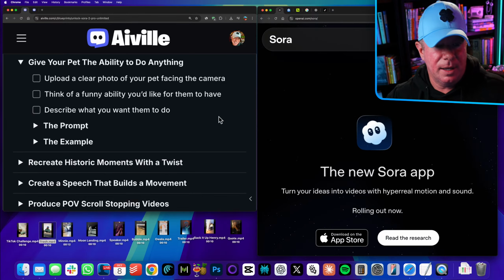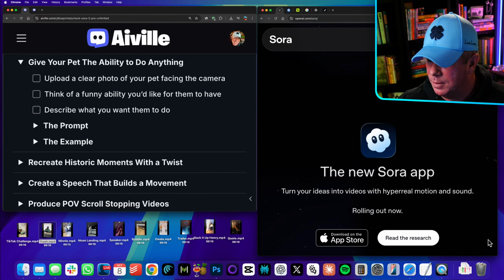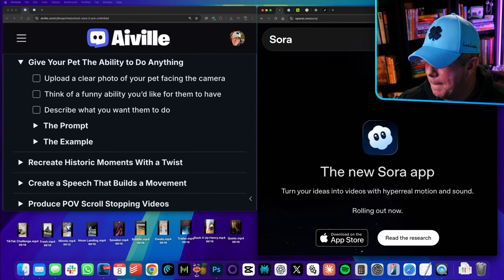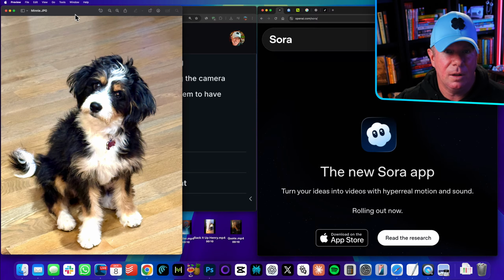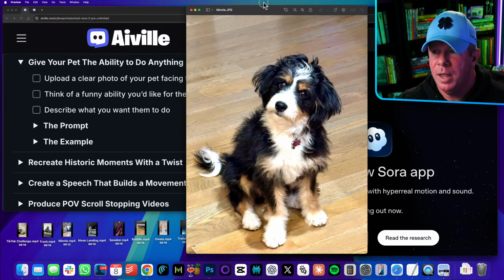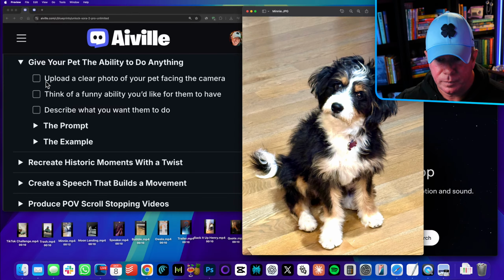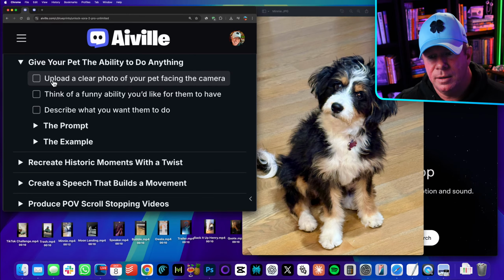So I know a lot of you that like to show up to my live streams have pets, and I've got a pet too. I've got a dog named Minnie. So this is actually Minnie right here. She is a little over a year old, and she's like a micro mini Bernedoodle. So that's Minnie. So you want to upload, find a good clear photo of your pet that's facing the camera.